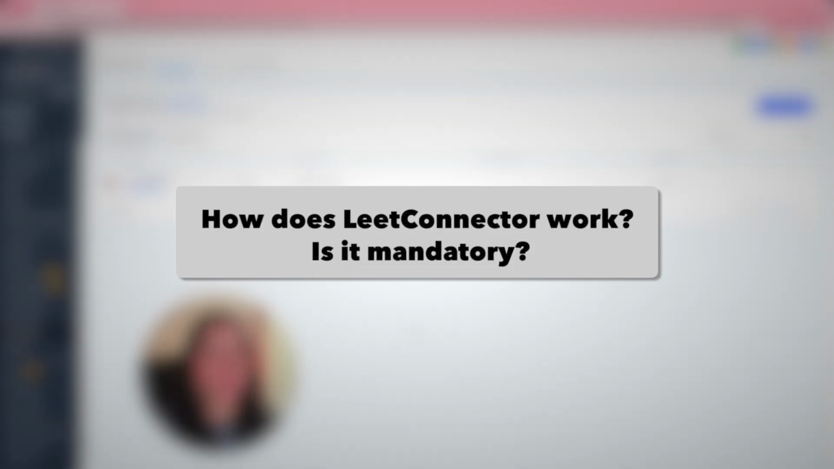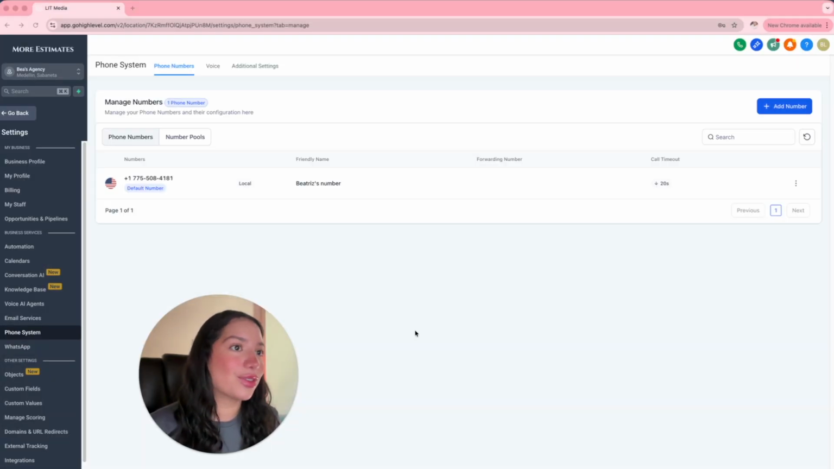Now, another question we also get asked a lot is, how does Lead Connector work? Is it mandatory? So yes, installing a phone system, if you want to have SMS capabilities or if you want to be able to make calls and receive them, you do need to have a phone system, either Lead Connector or you can also integrate Twilio. Those are the options we have. So installing a phone system in the app is necessary, and it's going to be mandatory if you want to make and receive calls, and send and receive text messages as well.